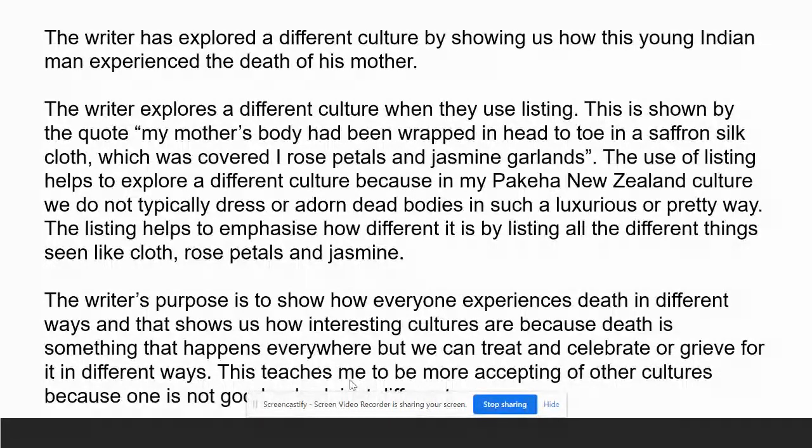The writer's purpose is to show how everyone experiences death in different ways, and that shows us how interesting cultures are because death is something that happens everywhere, but we can treat and celebrate or grieve for it in different ways. So I probably could have written an even shorter sentence there and just said the writer's purpose is to show how everyone experiences death in different ways. But I thought I'd go on and expand and explain my thoughts. So that's why it gets a bit longer.